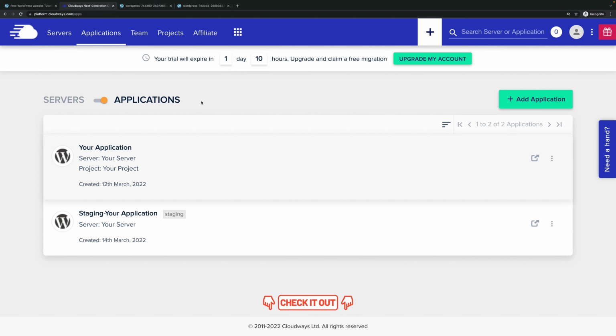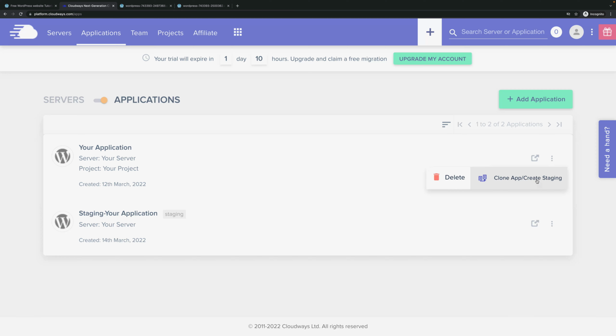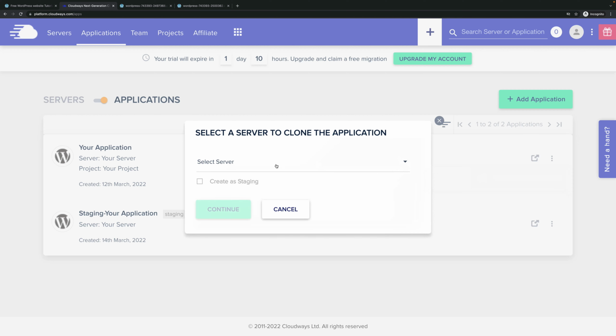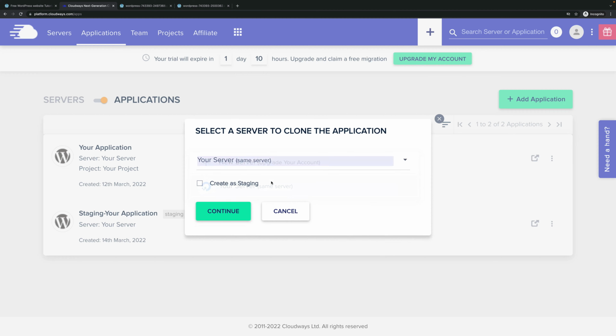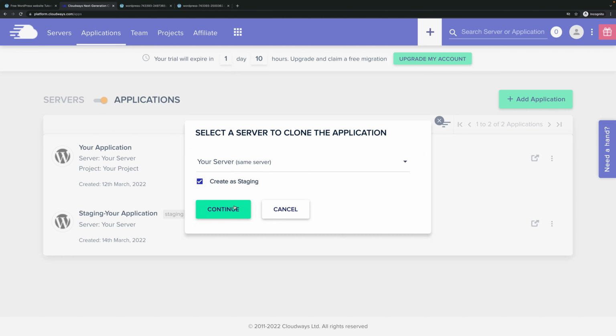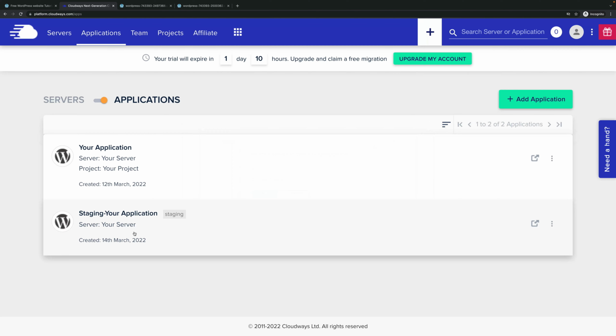So basically, once you're in Cloudways, you can go to Applications and then you click on these three dots here and you can click Clone App, Create Staging. And then you choose the server and then you click Create a Staging and then you can click Continue. And then within a minute or two, it creates this staging application here, which says staging next to it, so you can always see what it was.